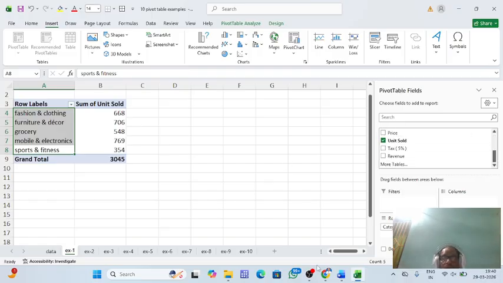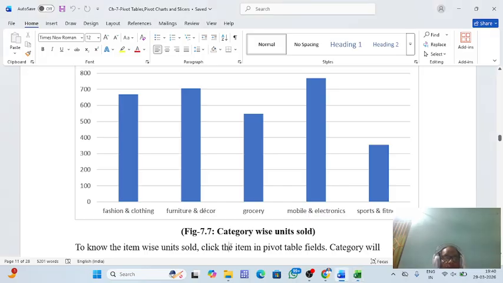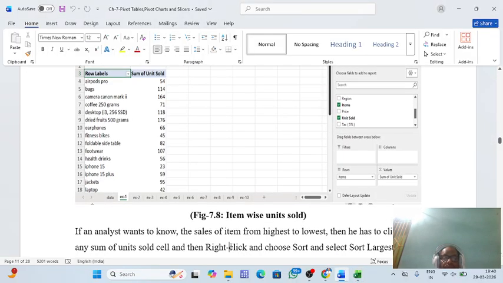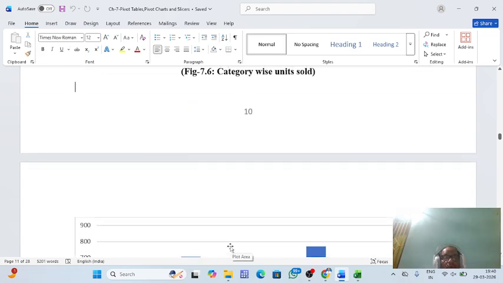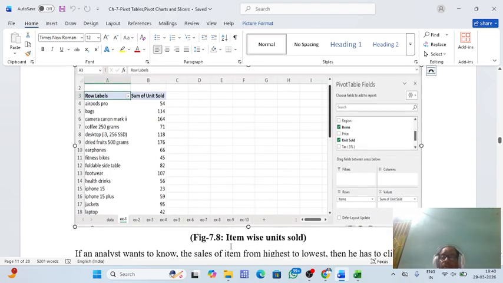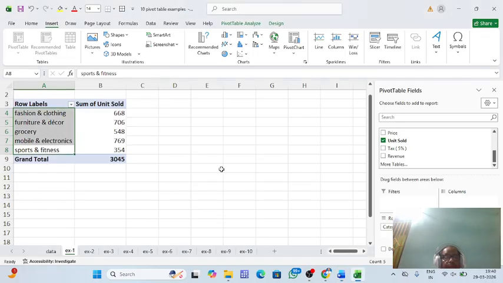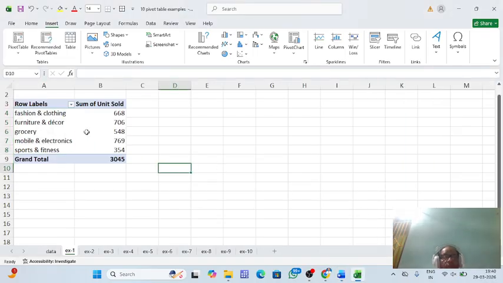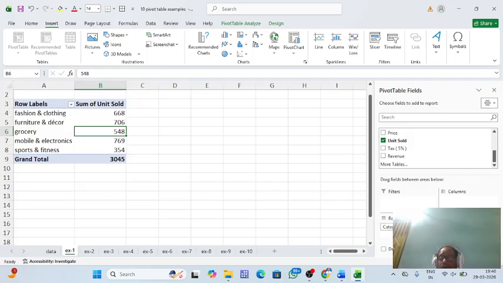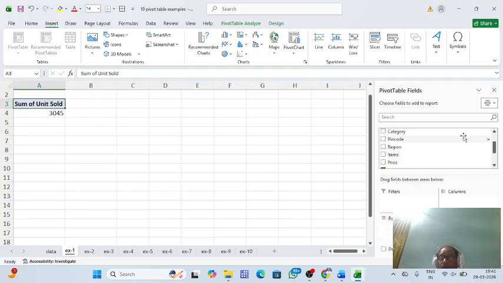Now the next one is, suppose you want to know the item-wise units sold. So what you can do is uncheck the category, and then click on item.